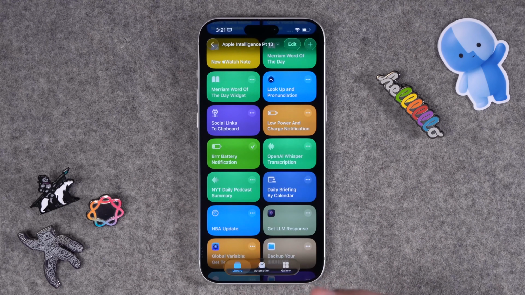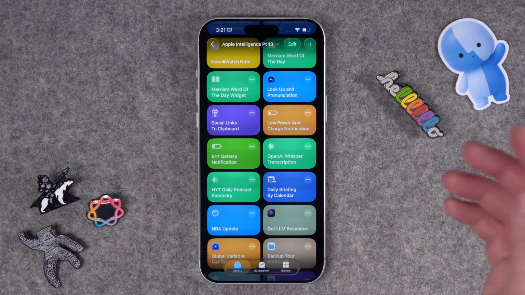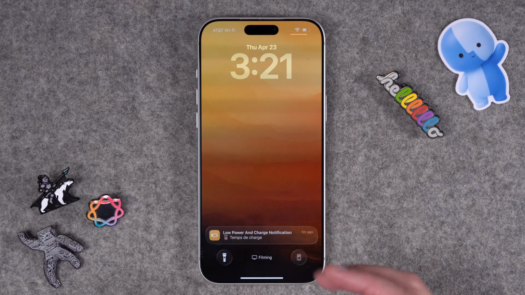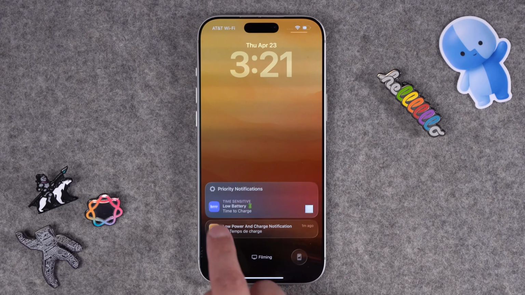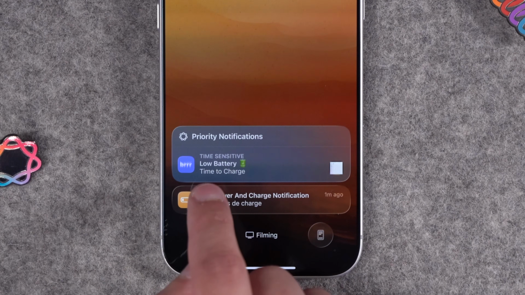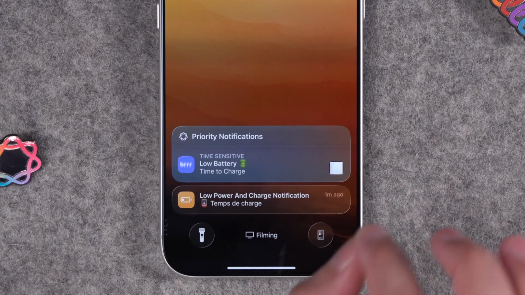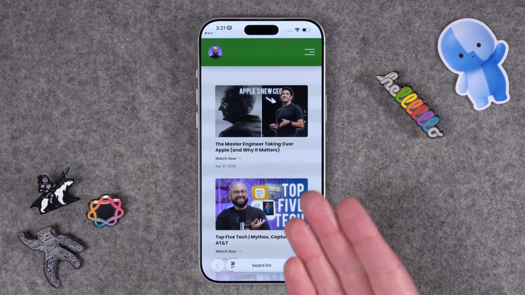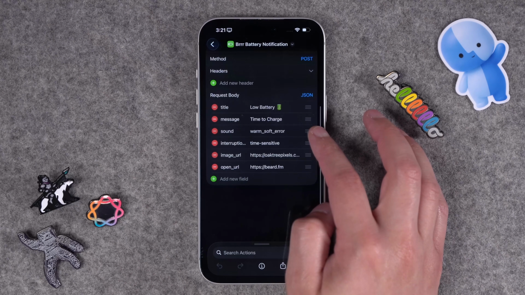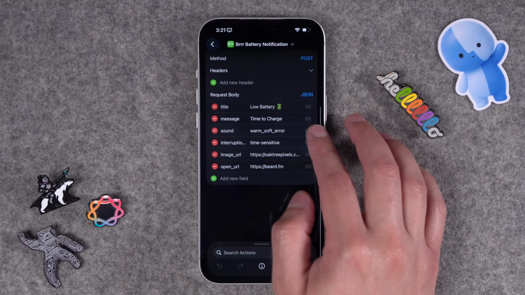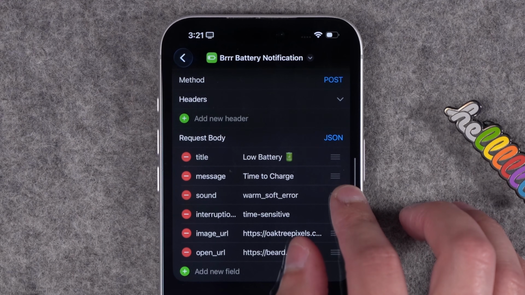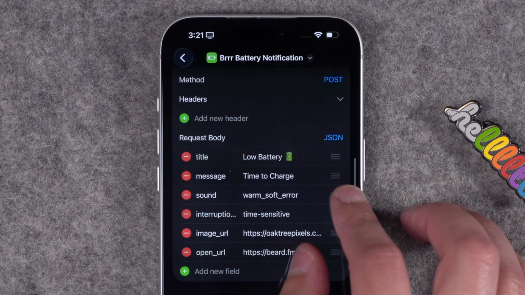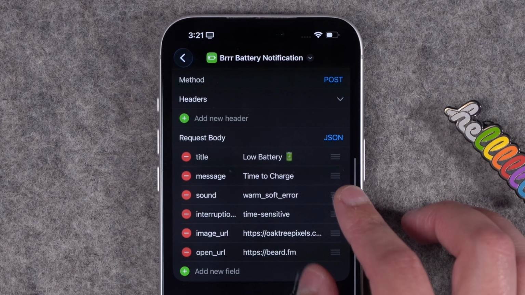Then you can set it up where if your battery falls below a certain percentage on your iPad or your Mac, you can get a notification on your iPhone. And here you can even specify that it's time sensitive and put custom sounds to the notification. Then you can say it's time to charge, and you can even have it load something like a link. Burr is really customizable. You can change the title, the message, the sound, whether or not it is time sensitive, and you can even put a custom image URL and a URL that when you tap it, the notification will send you there.